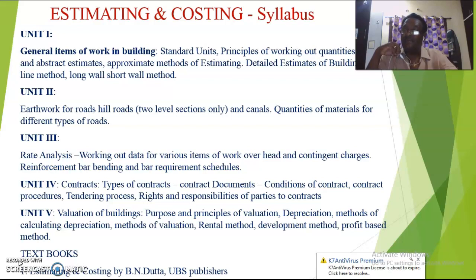That is either bituminous roads or cement concrete pavements. The third unit is called rate analysis: working out data for various items of works, overhead and contingent charges, reinforcement, bar bending and bar requirement schedules.